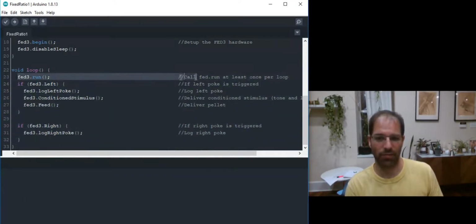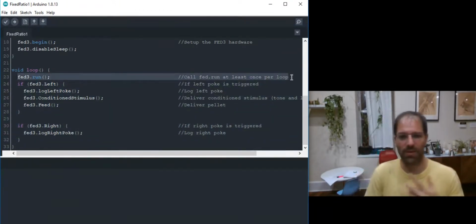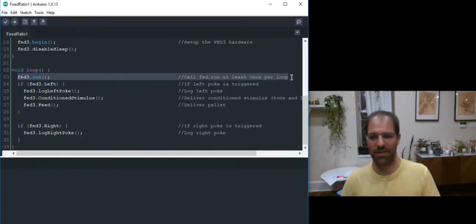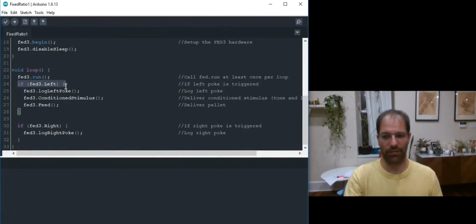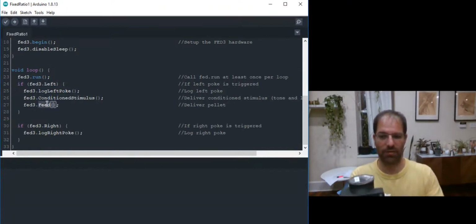It has a function, Fed3 run, which needs to be called at least once per loop. This updates the display and logs data. We then have an if statement. If the left poke is pushed, we're going to log the left poke. We're going to play a condition stimulus, and we're going to feed, which is to dispense a pellet. If the right poke is pushed, we're just going to log it, and nothing else will happen.